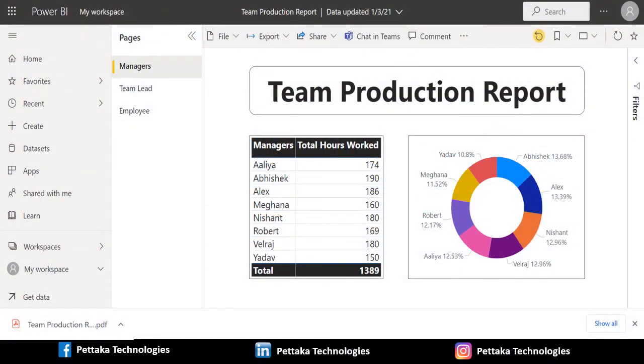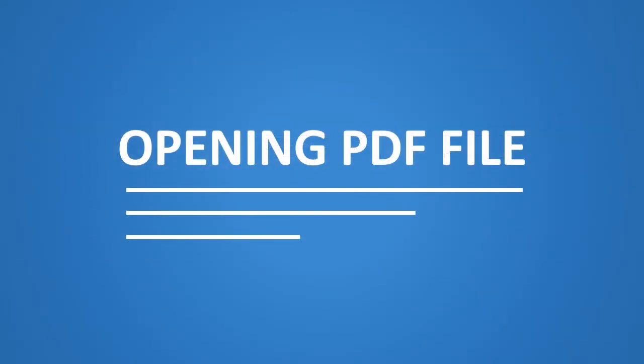After the Power BI service has finished the export process, now that PDF file is downloaded. If you notice here, it is already downloaded in your desktop. Now let's open the PDF file. Try to open the downloaded PDF file.